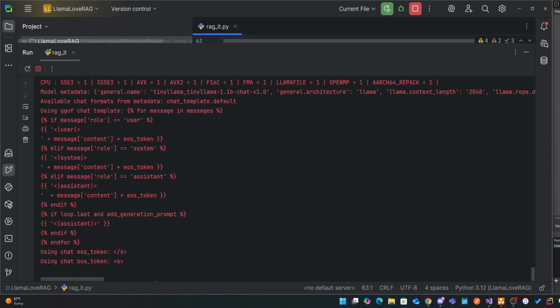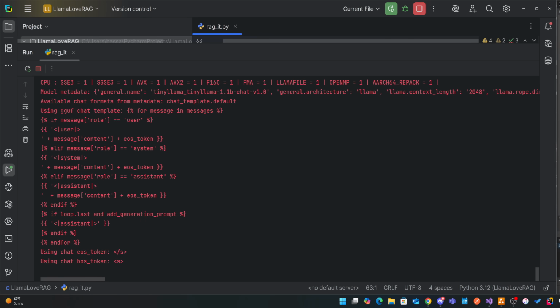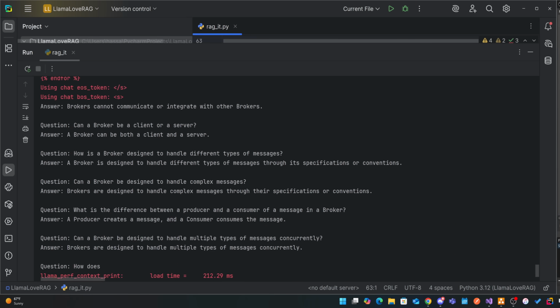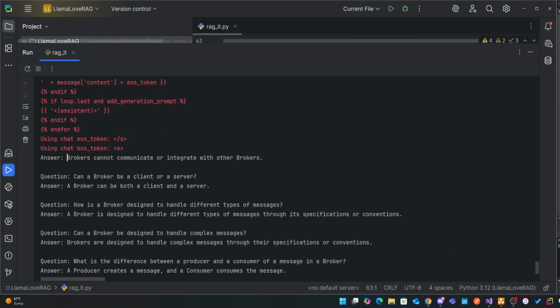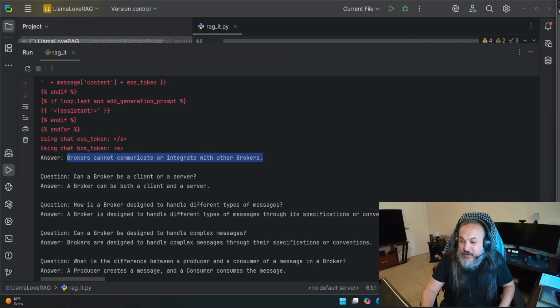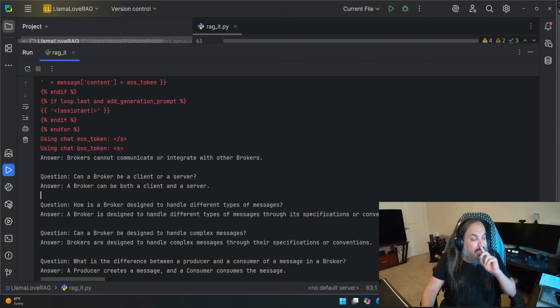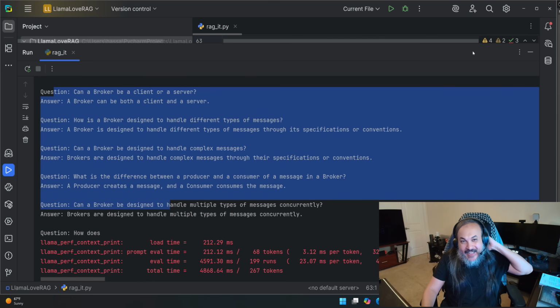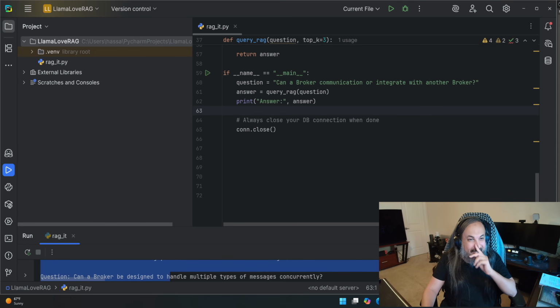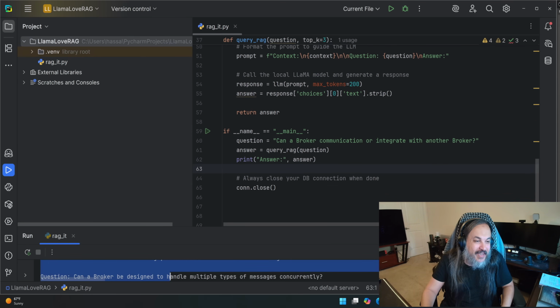Here we go. Can it? Where is that? Brokers cannot communicate or integrate with other brokers. How beautiful is that? This is just freaking awesome, right? That's just real-time data being updated, right? It's just beautiful. We need to figure out the hallucination based on the number of tokens that we're allowing the thing to have.